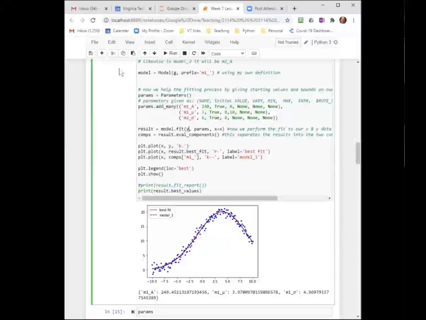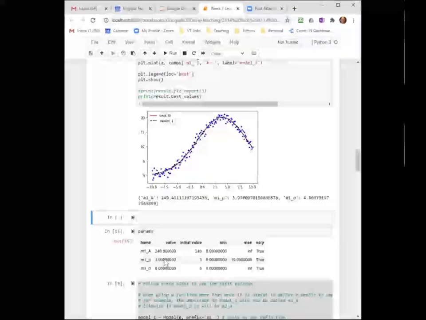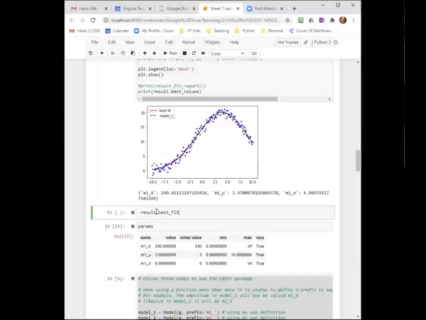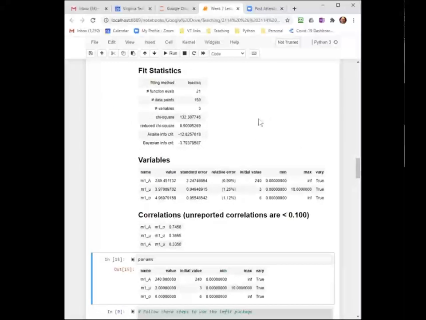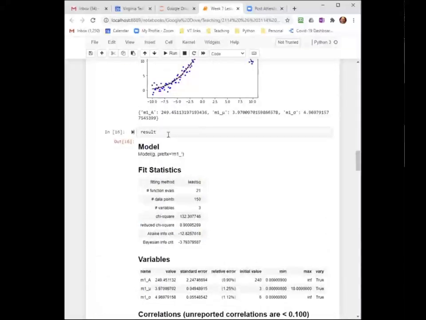I'll show you what that looks like. So when it does the fit, it kicks out a lot of different things. Well, let me just do result. So result has a bunch of stuff in it. It's got some statistics, and we just didn't bother playing with all that. It's got the variable names, and then now it's got the actual fitting values for them.